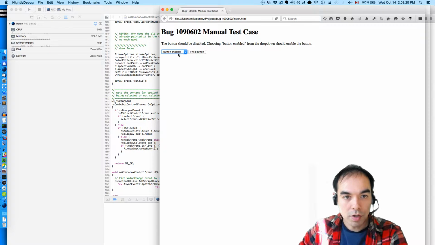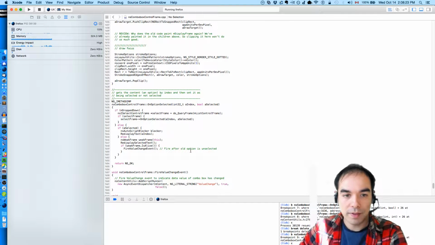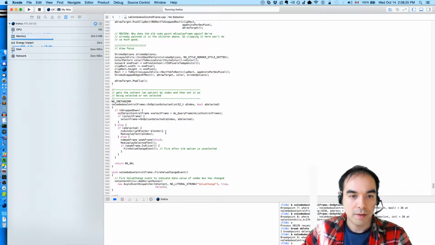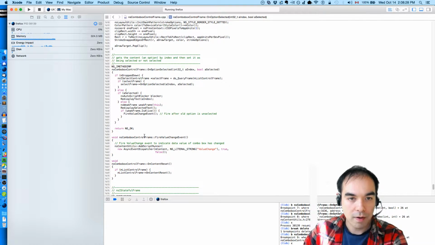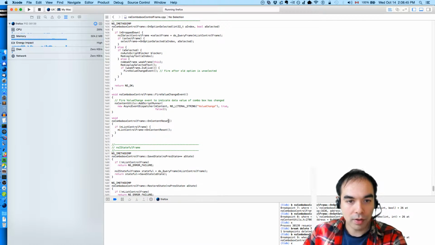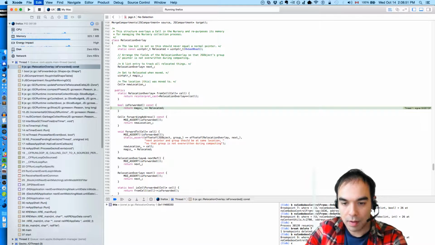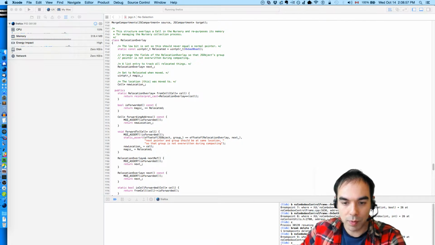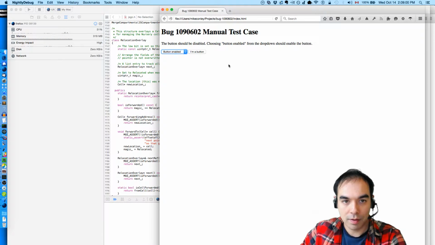No! No! That's not what's going on. I thought for sure. So on option selected gets the content and option by index and then sets it as being selected or not selected. And what about this on content reset business? I'm just setting breakpoints willy-nilly now to see if I can get a picture of it.